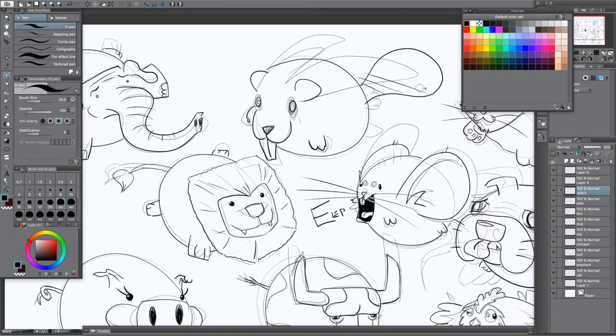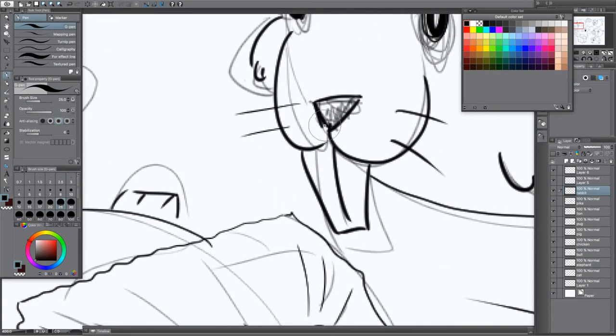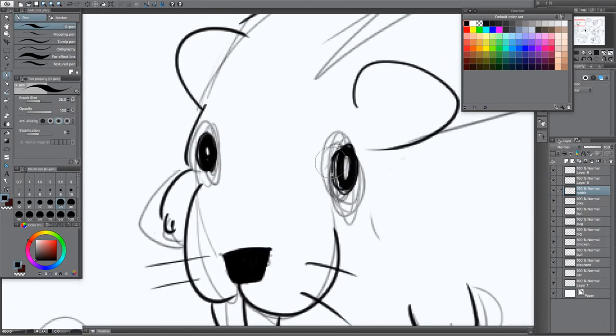Beavers have like a crosshatch pattern going on. Beavers have whiskers, right? Kind of short ones. I'm gonna give this guy more of a square nose instead. I'm not liking that eye. Do something a little more rounded.